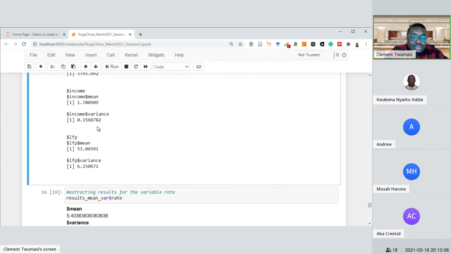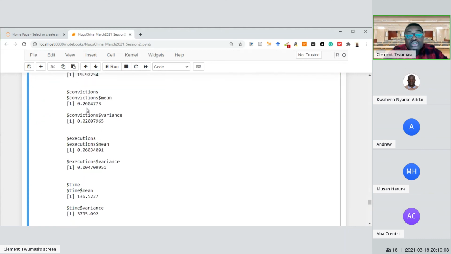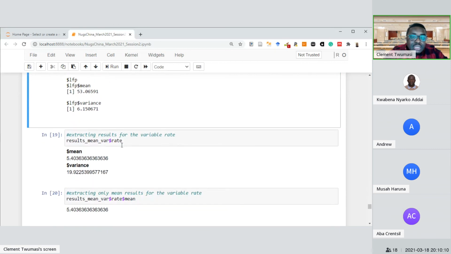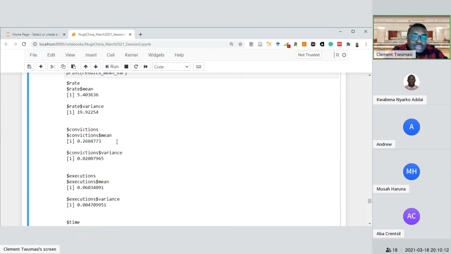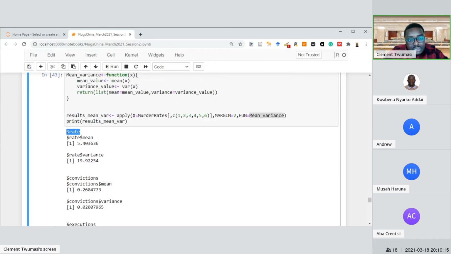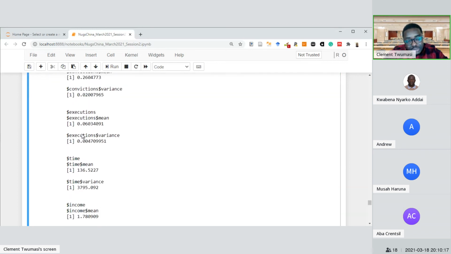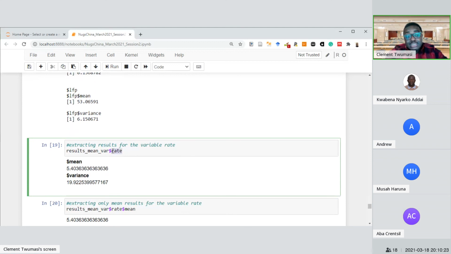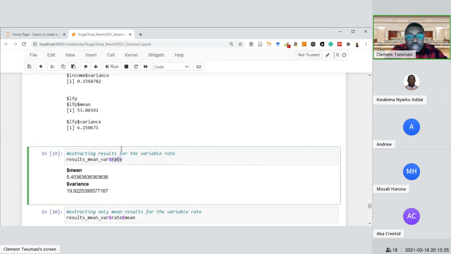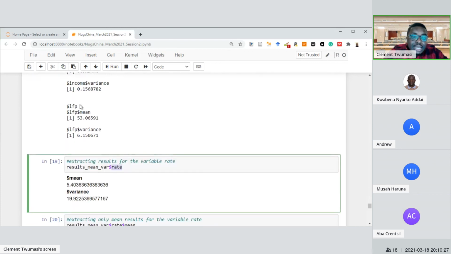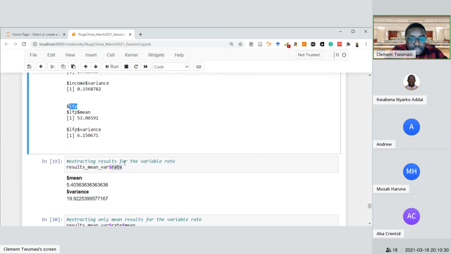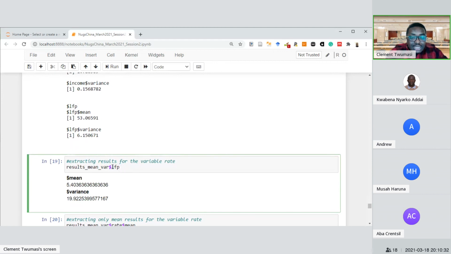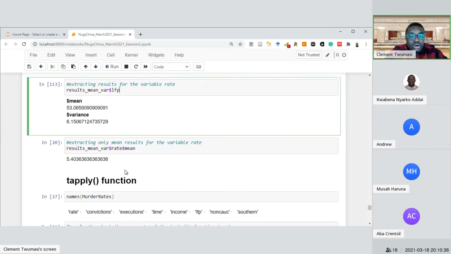I told you the last time that the dollar sign is also used to extract. So at the moment, if I should bring the dollar sign with rate and extract the results with that, it will just extract the results corresponding to rate for me. So if I should put, let's say, LFP here, it will extract the mean and variance corresponding to that for me. Okay, fine. So just keep in mind all this can be done.